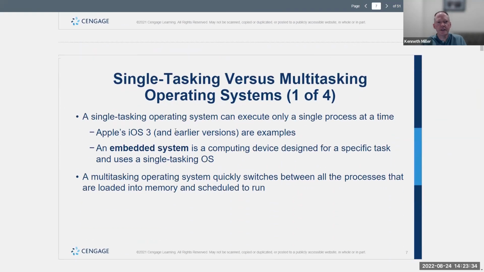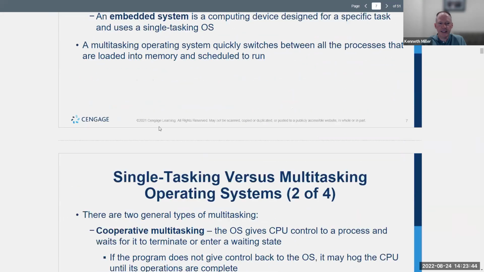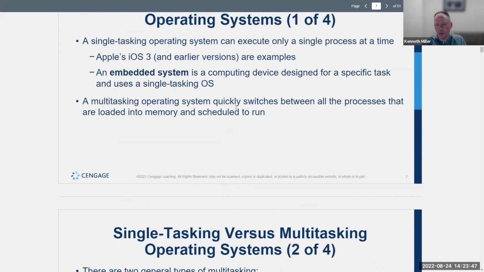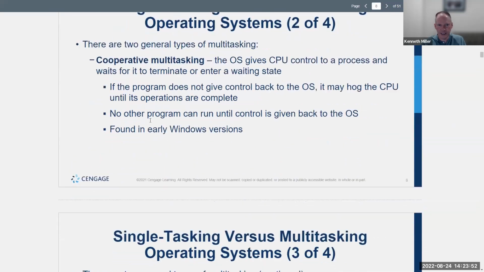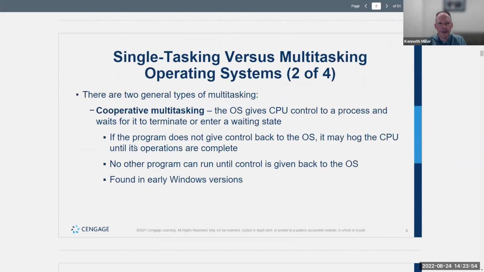All right. So here's a single tasking operating system. Early versions of Apple and MS-DOS were single tasking. And then multitasking can do more than one thing at the same time. There are two general types of multitasking, cooperative and preemptive. In cooperative, the operating system will give control to the CPU. The CPU does what it wants, and when it's done, it gives it back to the operating system. Then the operating system gives it back to the CPU to do something else.